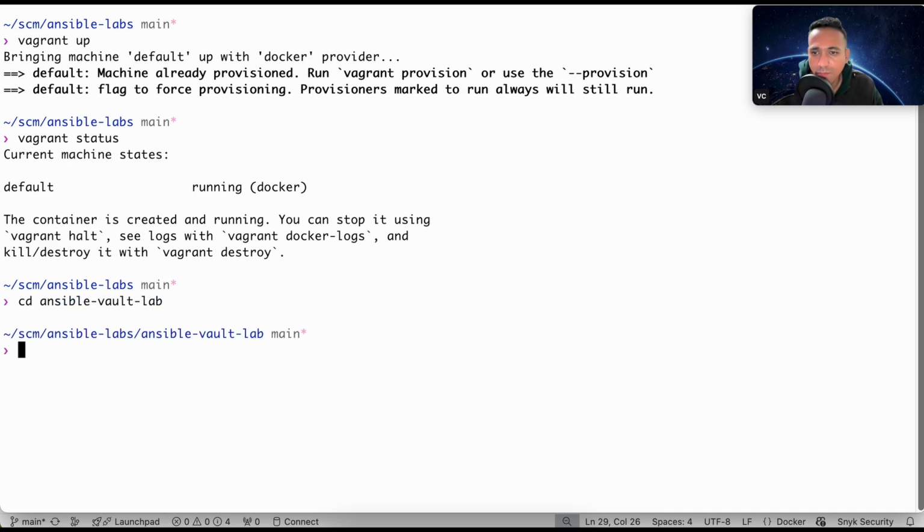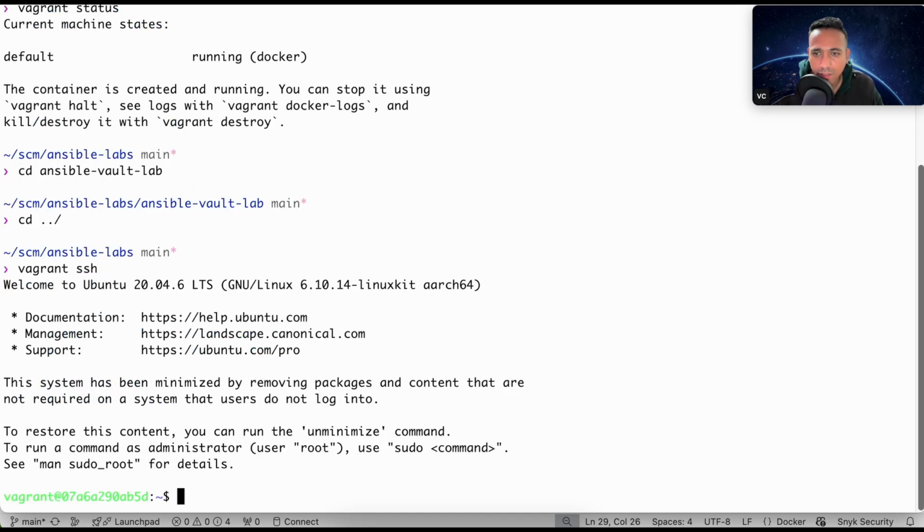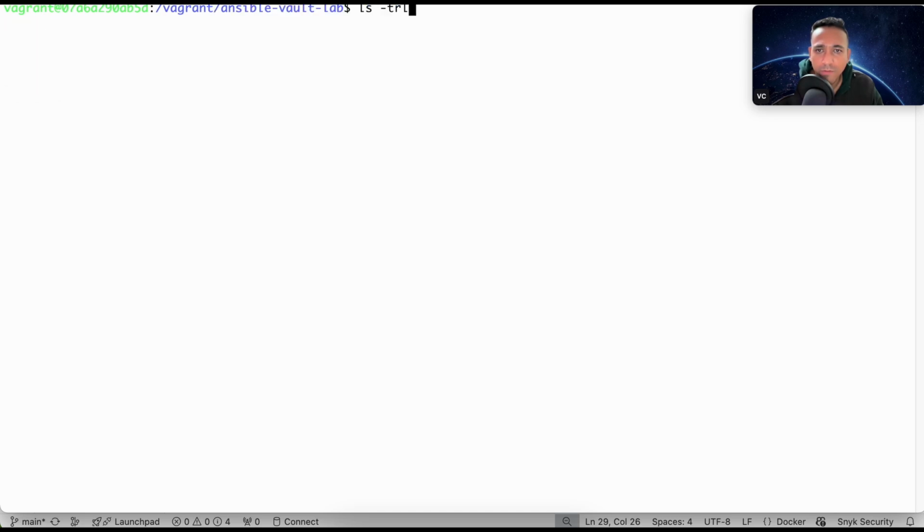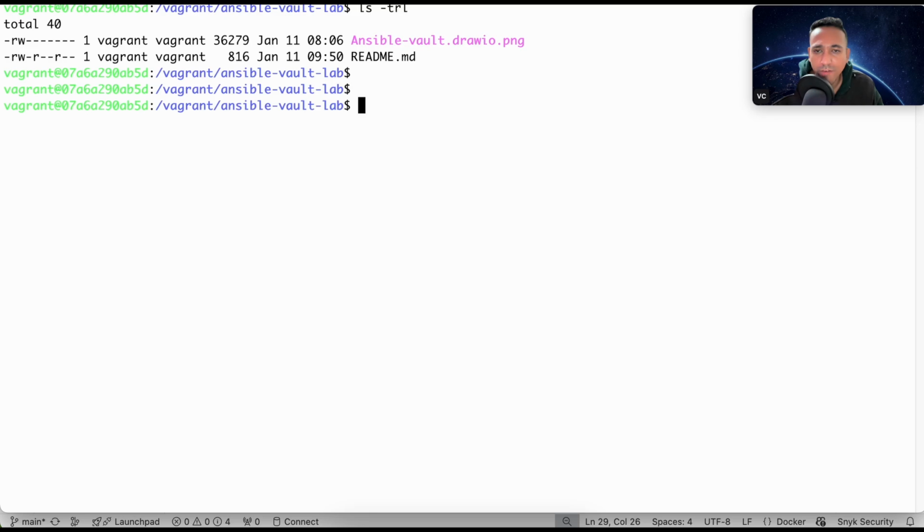Let me go to the Ansible Vault lab. Oh, sorry. Rather than that, I will just do vagrant ssh because we want to run Ansible commands within our Docker container. So let's move to the vagrant folder because we know that it is shared. Right now, this is the content of my repository. I will go to the Ansible Vault lab. Right now, we don't have any content.